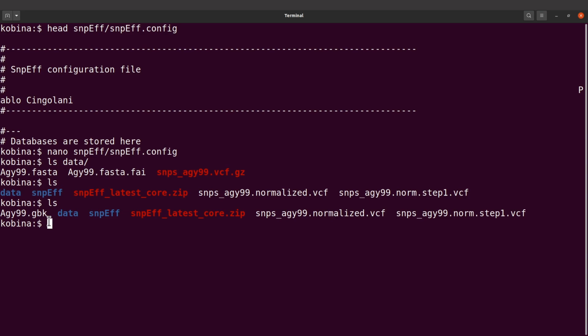So now we have a Genbank file. Now let's get back to the SNPEFF config file and add our genome entry. That's what we are going to do next. So let me just quickly go over again.